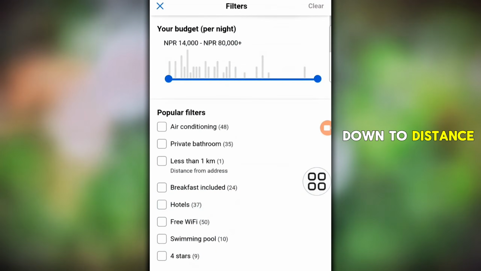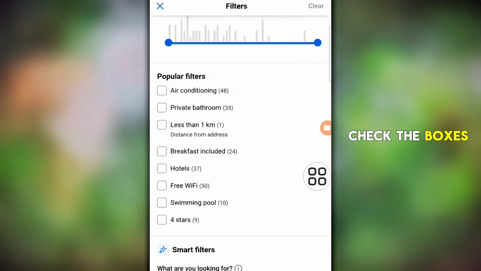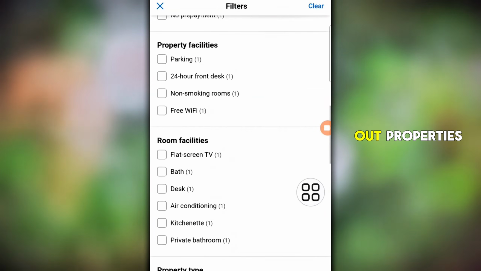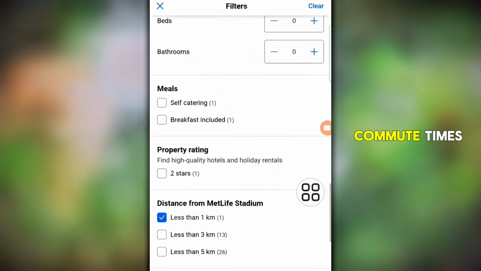Here scroll down to distance from landmark and check the boxes for less than 1 kilometer or less than 3 kilometers to instantly clear out properties that require long commute times.